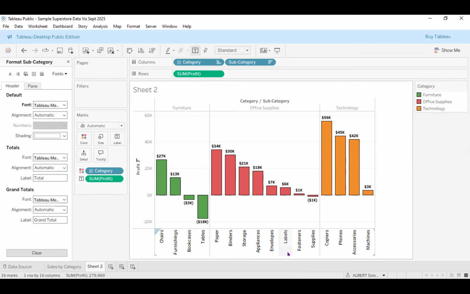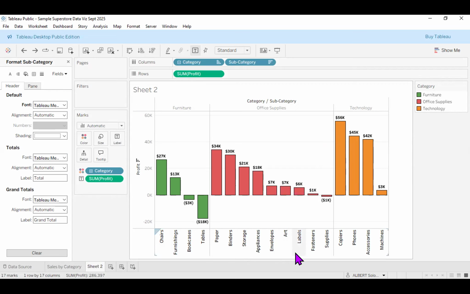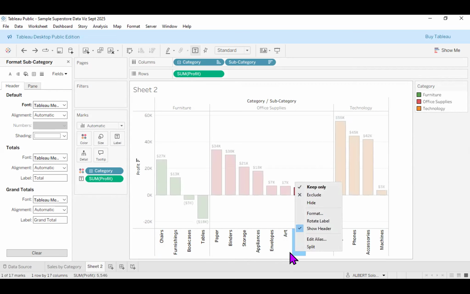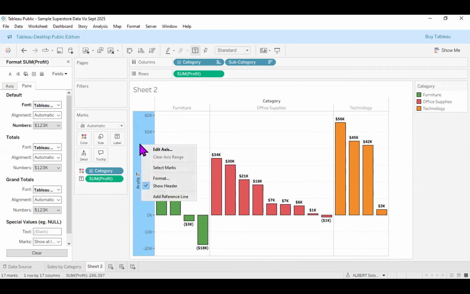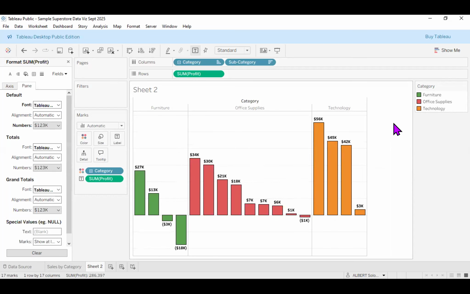Okay, let me come back. Let me do Ctrl Z. We can right click on it, and then we'll do show header. Actually, unchecking show header, and everything is gone. Click on the x-axis, the y-axis, uncheck show header, and it's gone. And then we have this information, just like this.